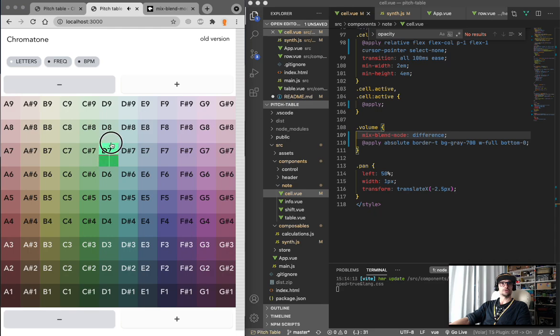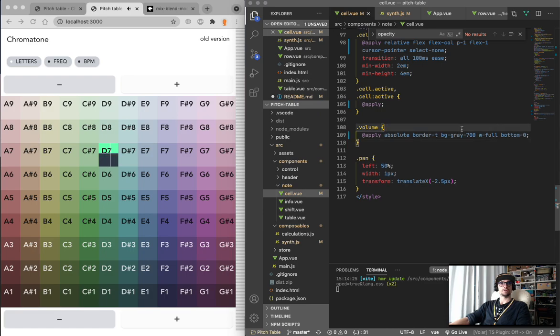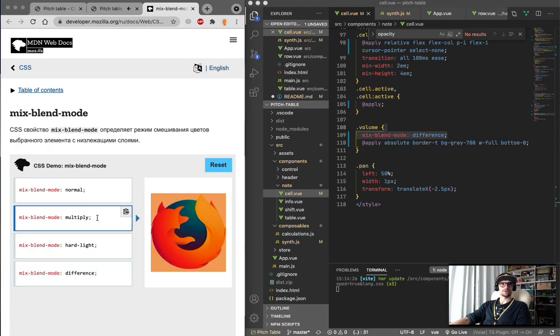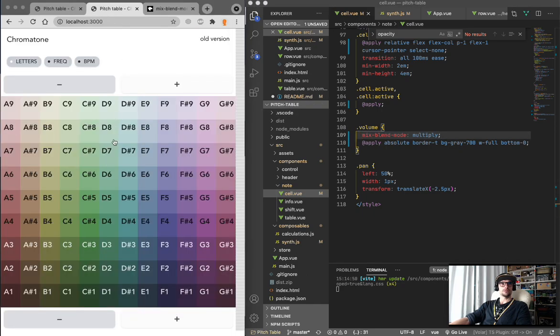Yes, it's like the transparency trick. Let's see without and with. Yes, it does something. It changes the color in some strange, unpredictable ways. Oh, that's strange. That's not very nice. So it ruins the colors. So let's try multiply. I think it just darkens it with some transparency.